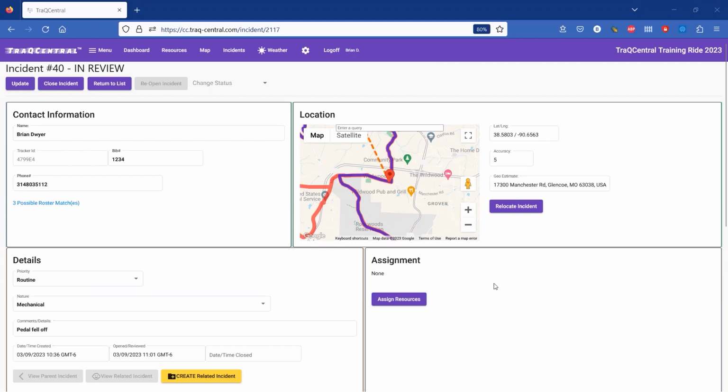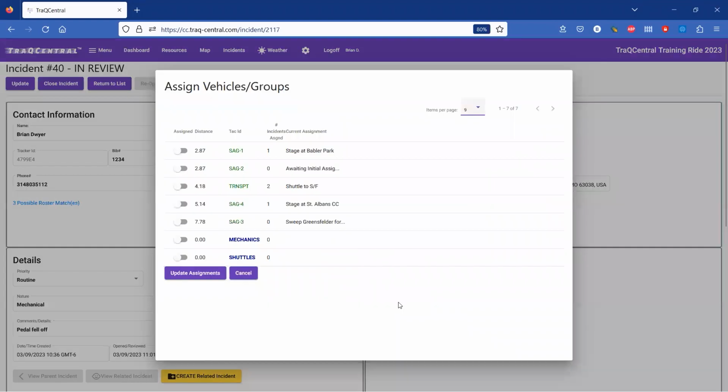To dispatch a resource, click the Assign Resources button. A list of available resources displays. It is sorted by distance from the incident, and it lists each resource's current assignments. This allows you to make an assignment decision not solely based on distance. The workload of the nearest resource may dictate the assignment to a resource further away.